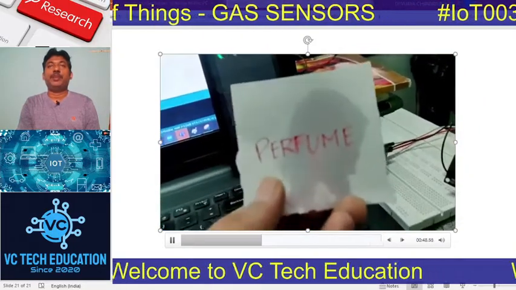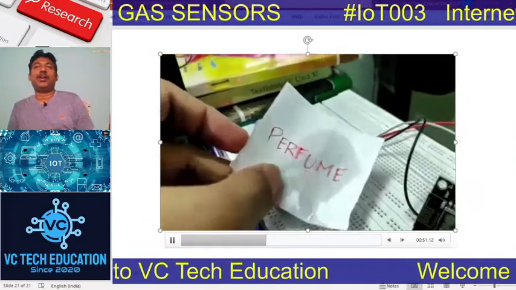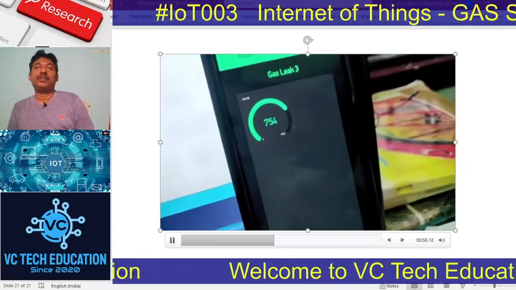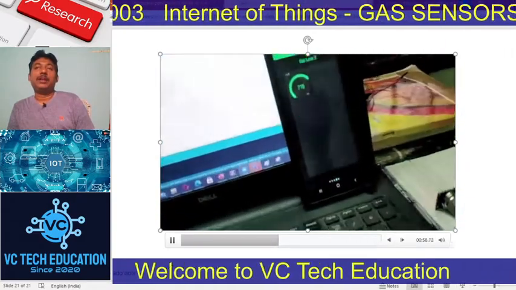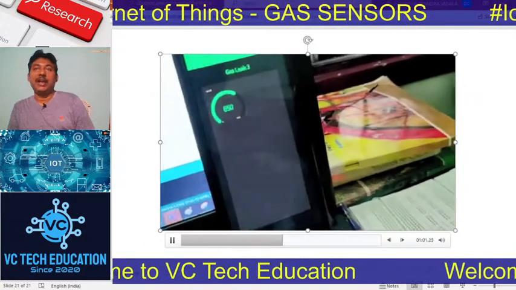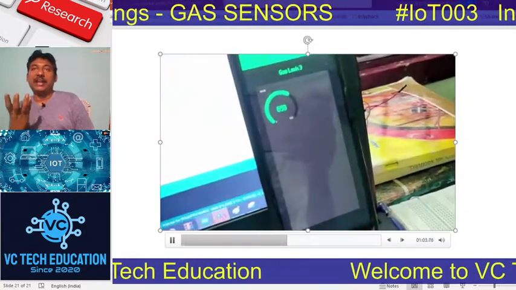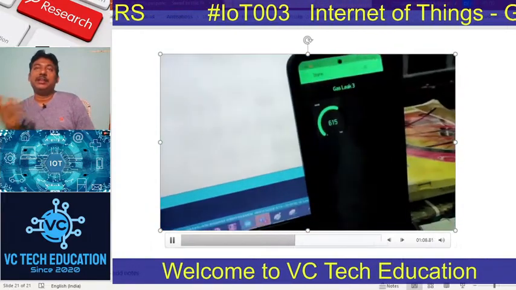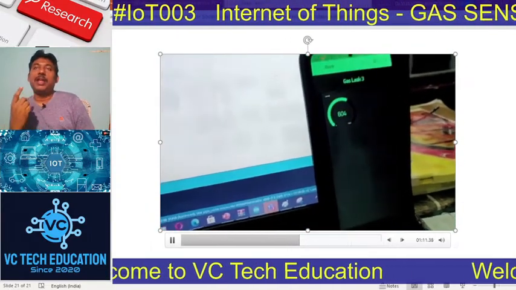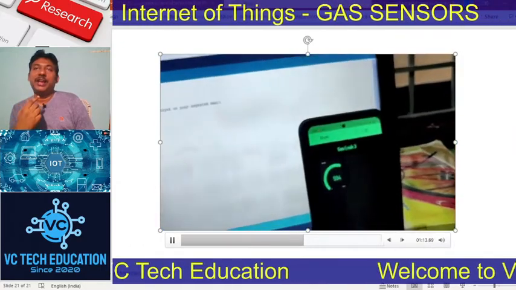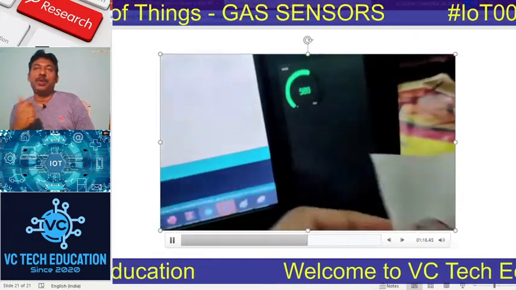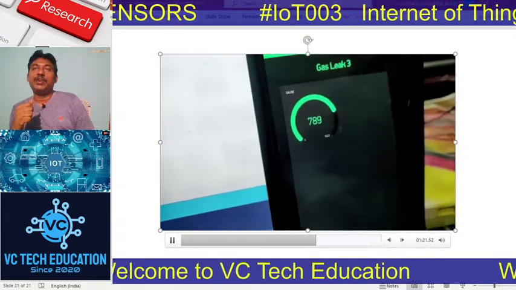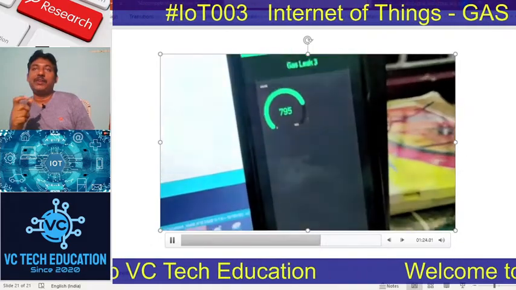Next comes the perfume. It has a high level of alcohol content. Check now, the reading went to 720, 734, 758. So the alcohol content in perfume is very high, so it is releasing alcoholic or other gas to the sensor. Then when I remove the paper from there, the reading decreases again. Next I am going to use Volini, the pain reliever. It also has some alcohol content, so it is showing 789, 784, around like that.